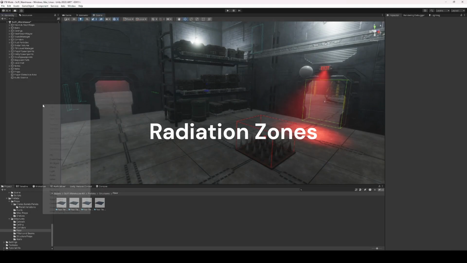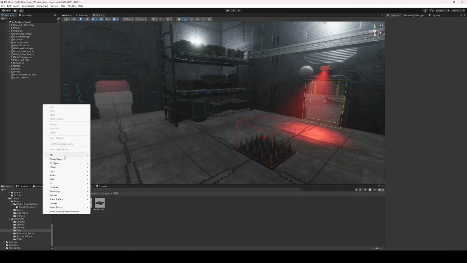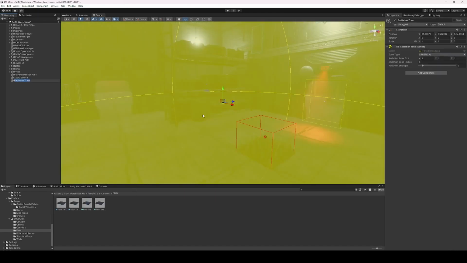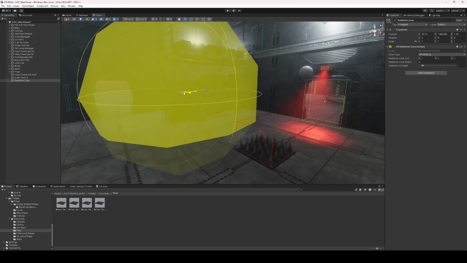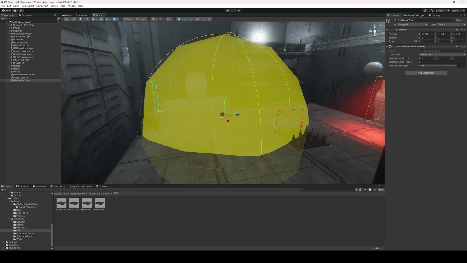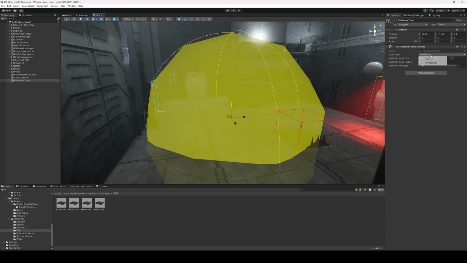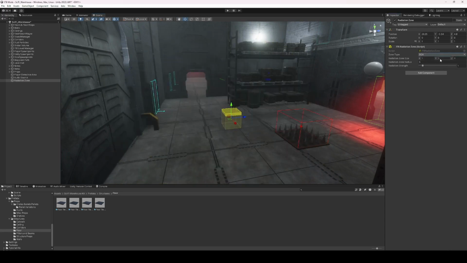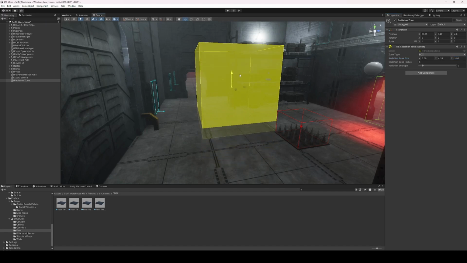You can also add radiation zones to your scene. Go to GameObject, ITB, Radiation Zone. You will see a yellow sphere. Position the zone wherever you want. You can choose between a sphere area or a box area by changing the zone type in the parameters. In this case, I will use a box area to fit it into the room.